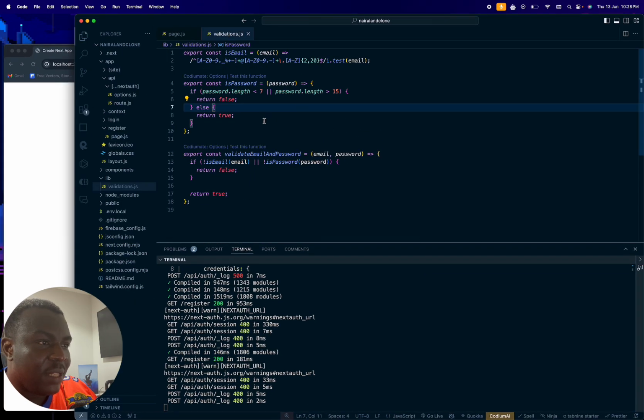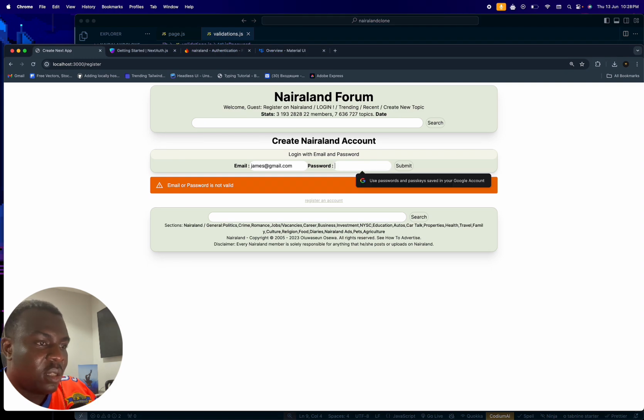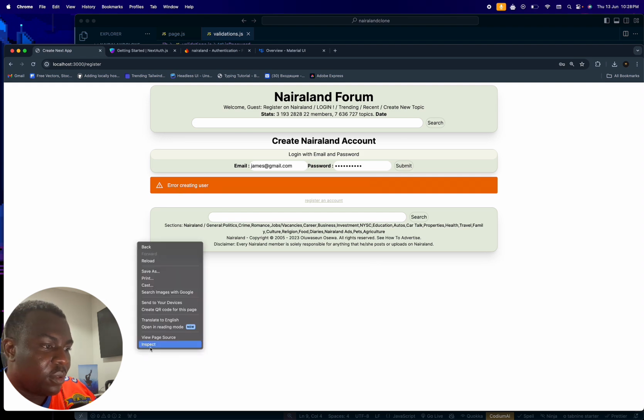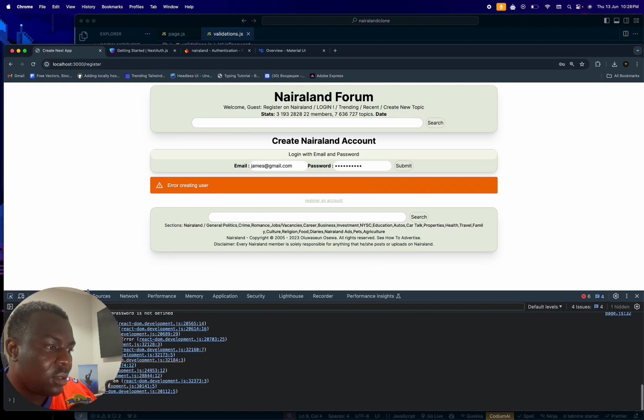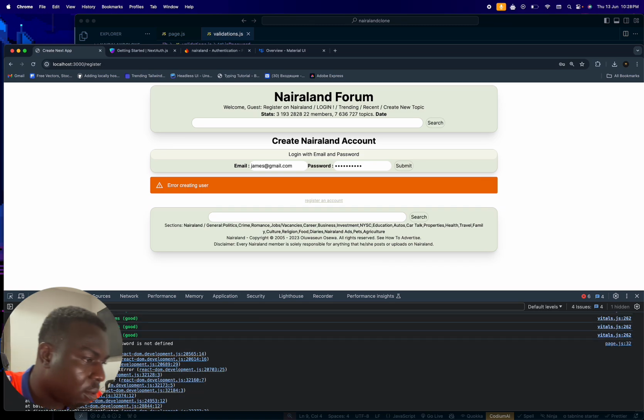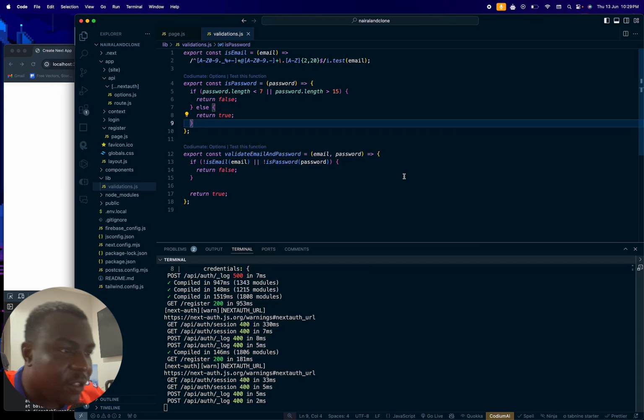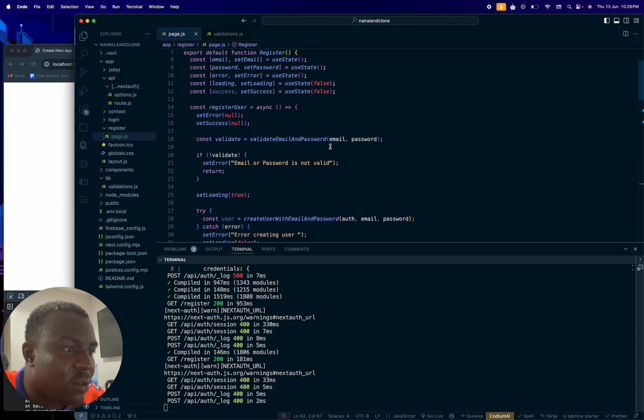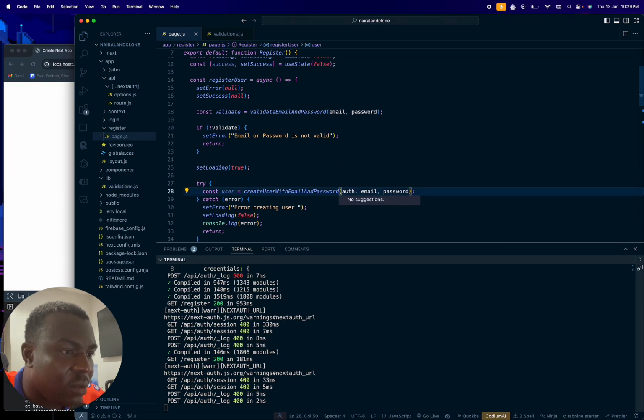Okay, in the validations we have the password should be more than 7 letters. Okay, so let's say James. Error creating user. Okay, what happened? Create user with email and password is not defined. Okay, we didn't define it. Silly also. Create user with email and password. So let's try and define it.